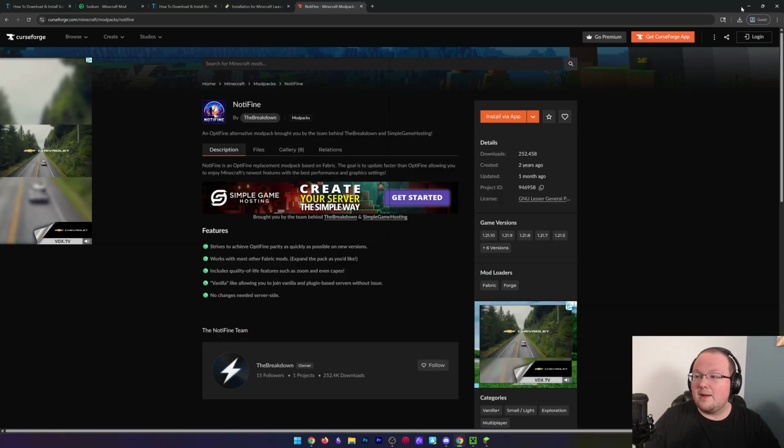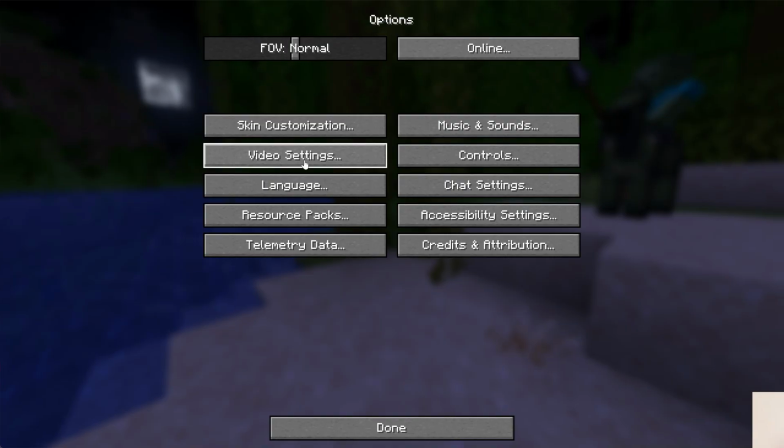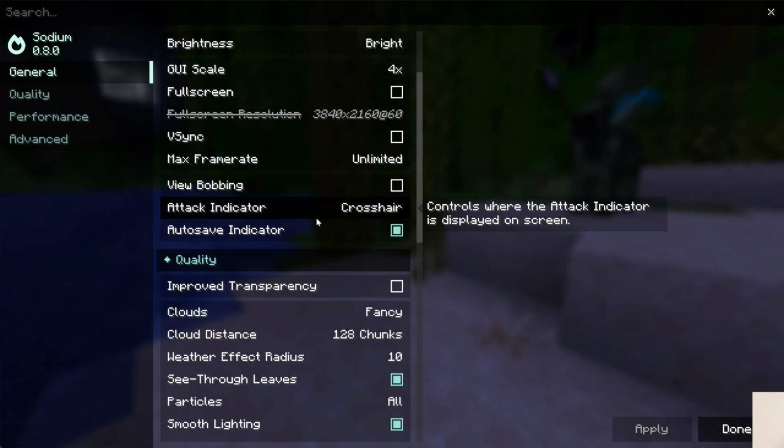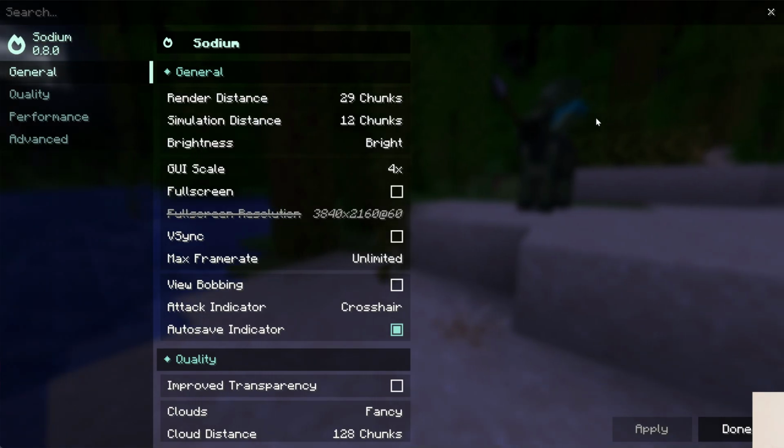With that being said, we can now go ahead and see in game that sure enough, Sodium is in fact active. If you go to Options and Video Settings, you can change these, customize these any way that you want, but that's not what this video is about. This video is about showing you how to get Sodium, which you now have.